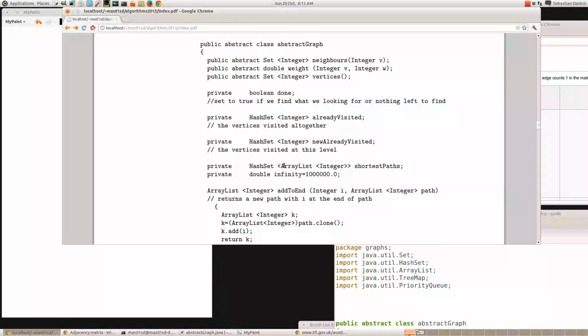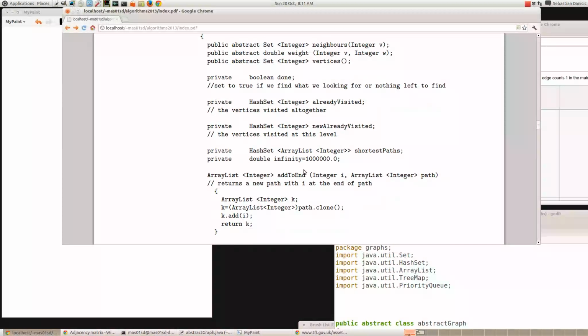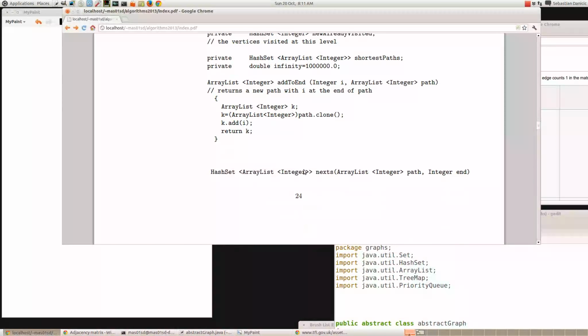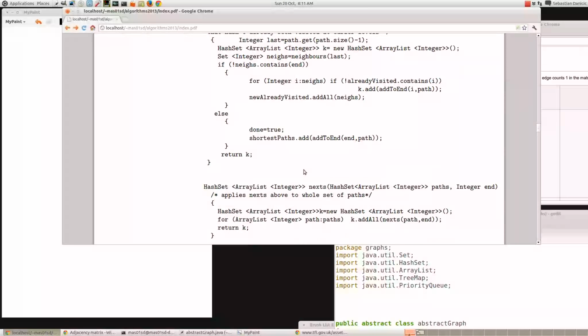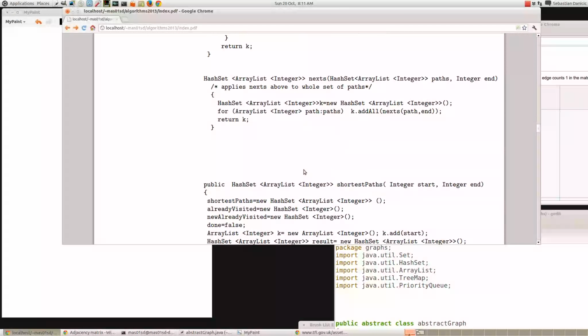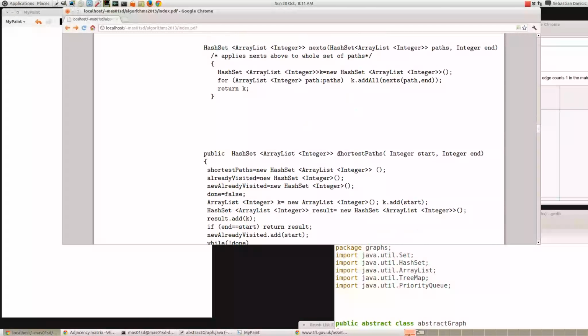So every time in this program here, in this class here, every time we see array list of integer, we can think of that as a path, because the nodes are integers. So a path is a list of integers. So if we go down a bit and look at our shortest paths method, what does that do?